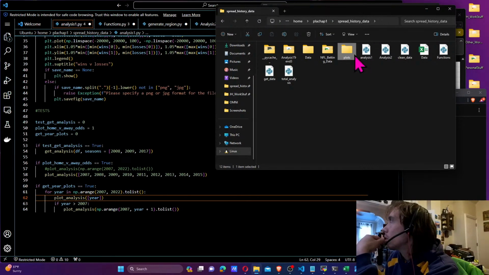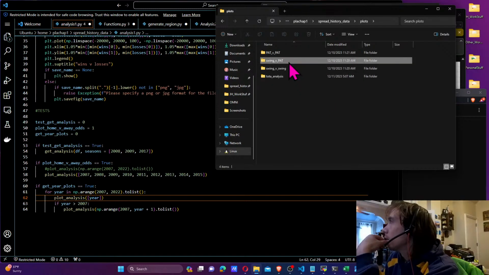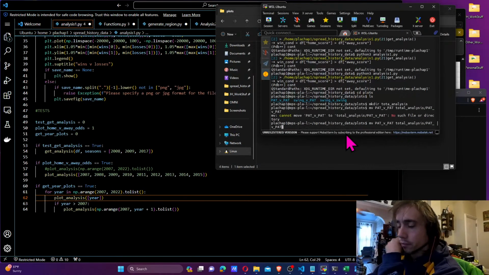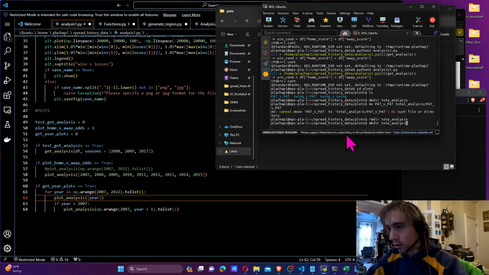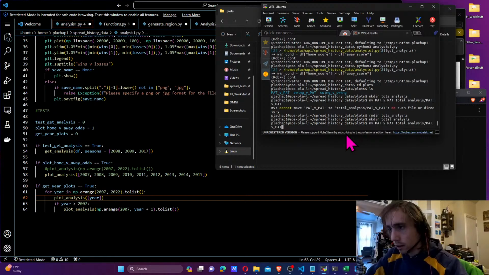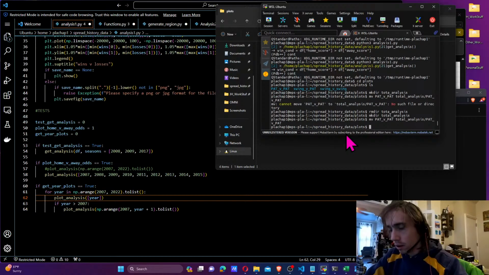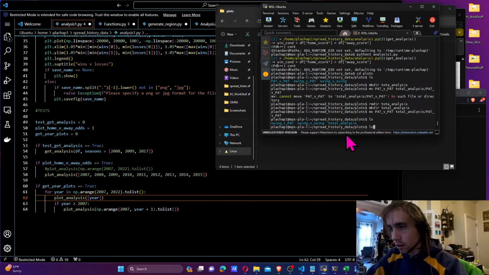So now if we go into plots, oh. Now let's remove this. I want to make it total analysis and then move it in there. Nice.